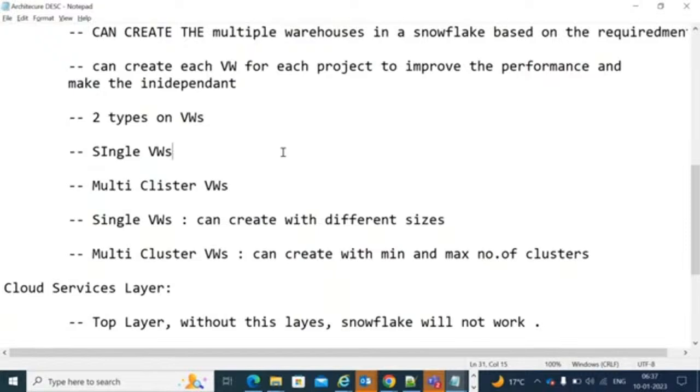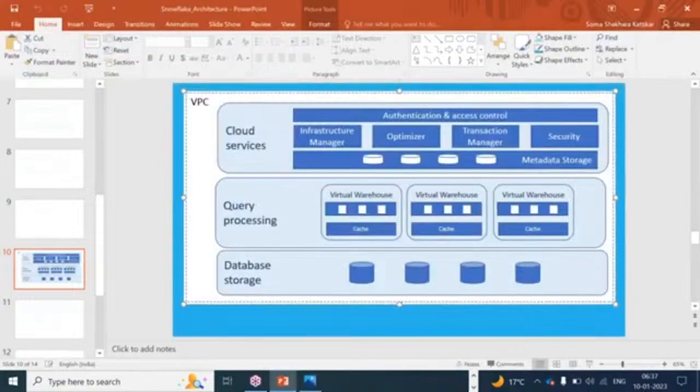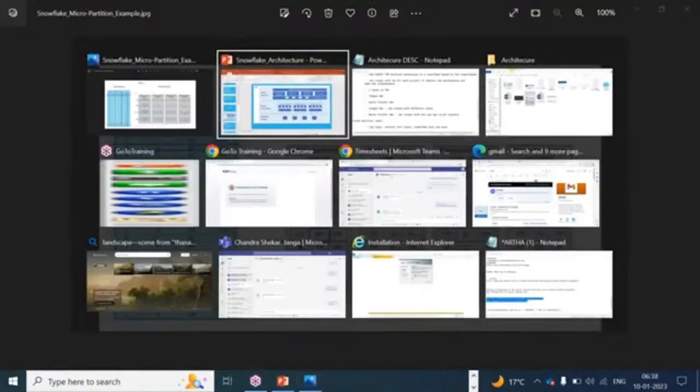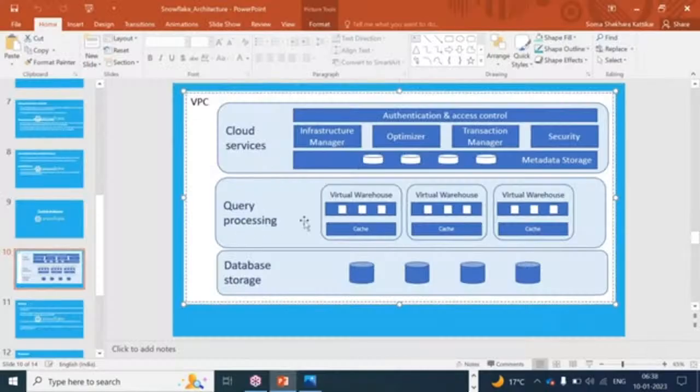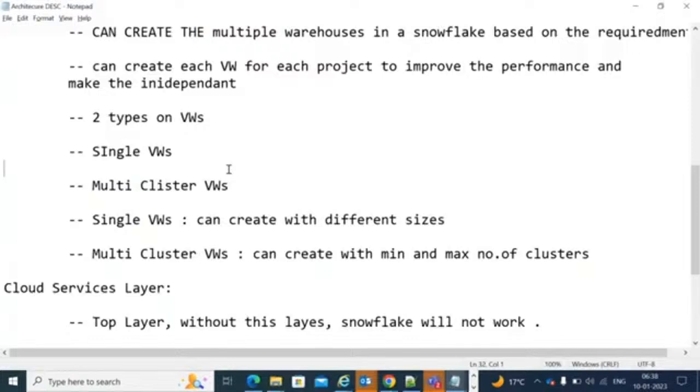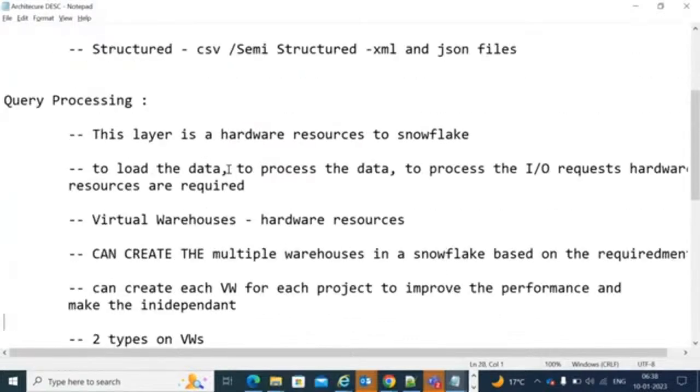I am going to take one separate session on the virtual compute warehouse. We will see the component in detail. So for now, we can say that this query processing layer is the virtual compute warehouse, which provides the hardware resources to your Snowflake. Guys, any doubt here about this query processing layer?